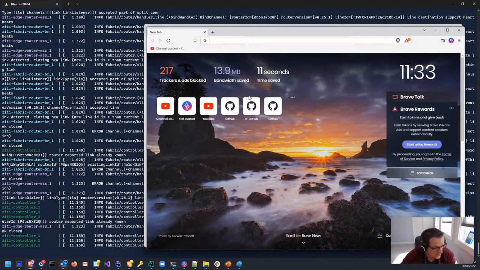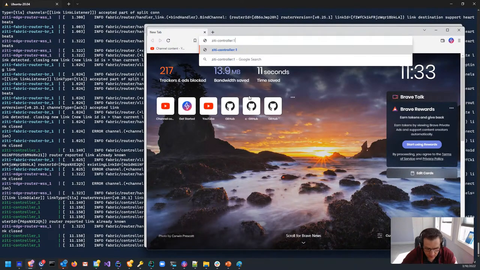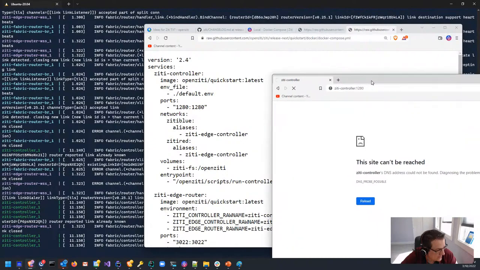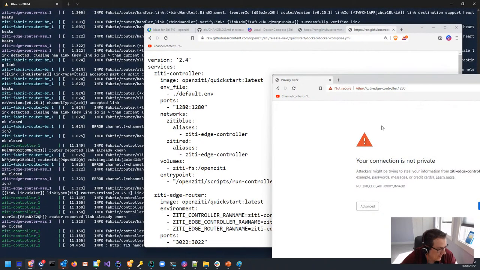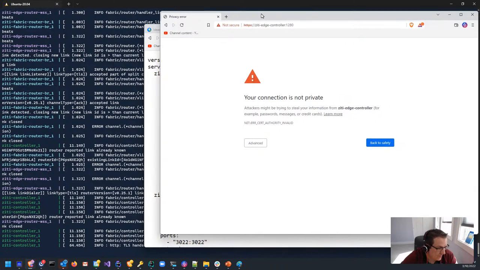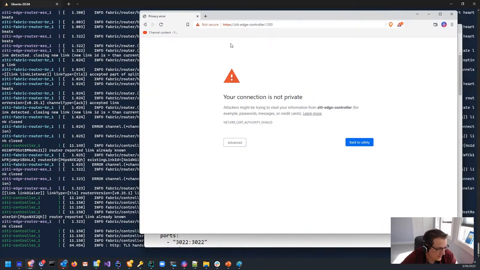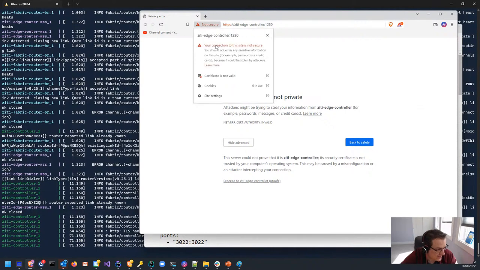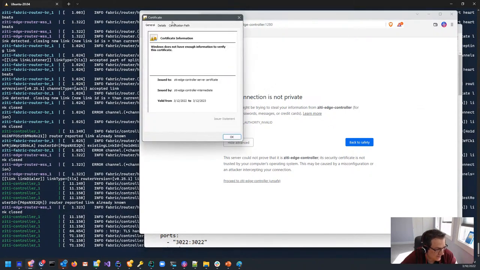Go to ZD controller colon 1280. I can type, I promise. HTTPS. If I do this and if I do that, it's going to tell me DNS is not available. Why are you giving me that? Let's go to Edge controller. Okay. So it's not listening on ZD controller, it's listening on ZD Edge controller. I can skip through this. This is my private PKI that I was talking about. If you click on this, it says the certificate is not valid.